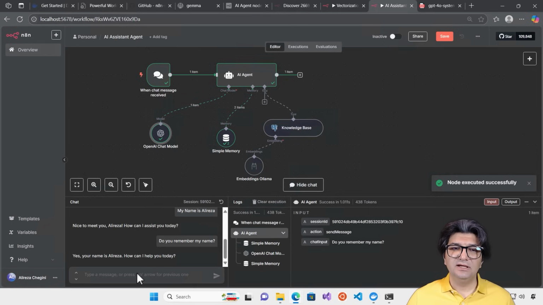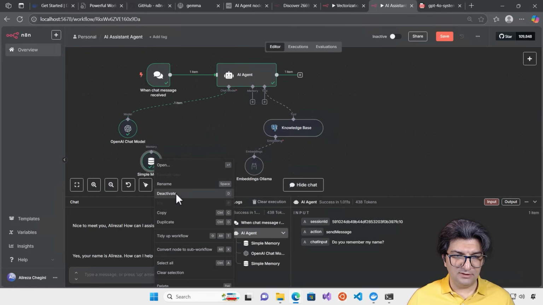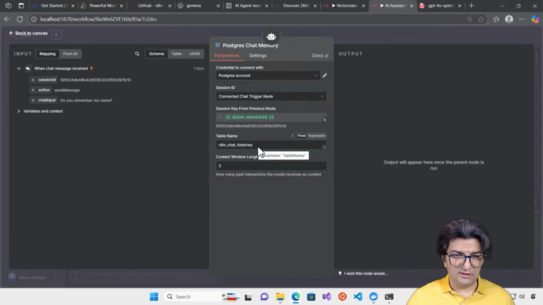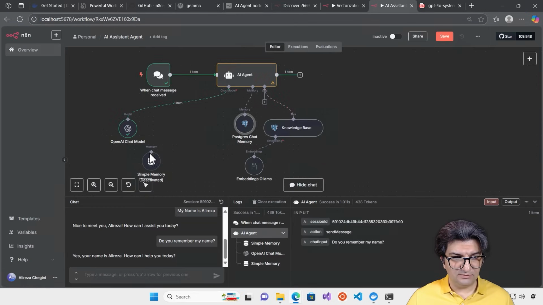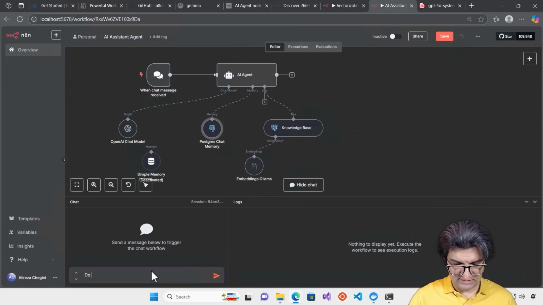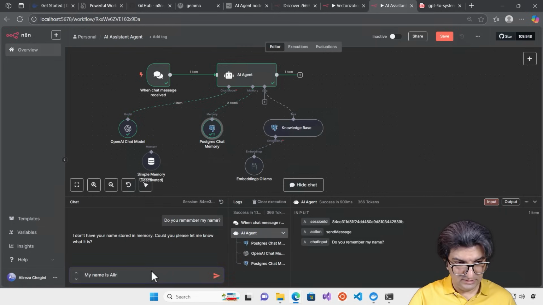Okay, nice. It works. I know it was not part of this video, but I'm going to challenge it again. So let's deactivate this one and connect to Postgres again. I just name it chat histories because I don't want to mess with the different previous tables we had. So now this one is also connected. Let's clear all executions and ask the same question. Do you remember my name? Okay, nice. And yes, my name is Alireza.